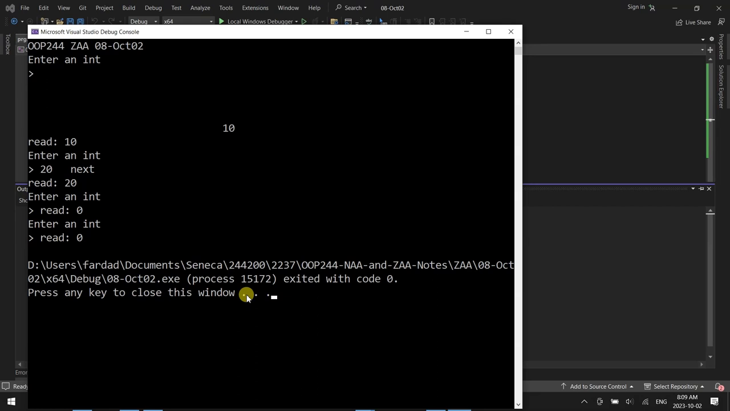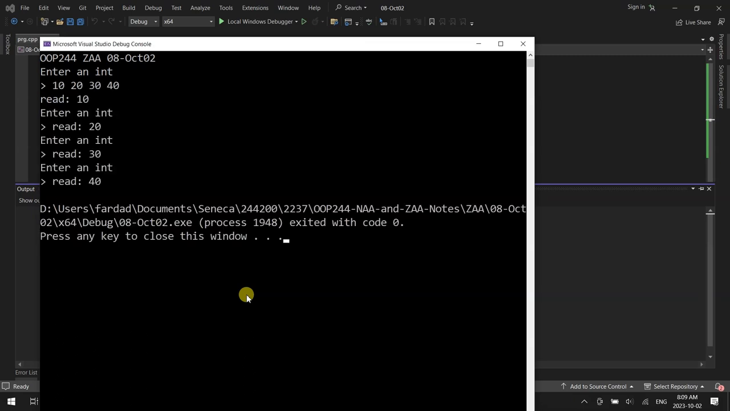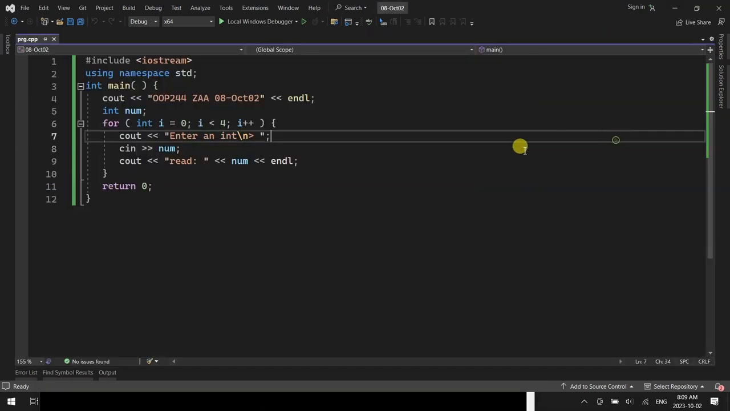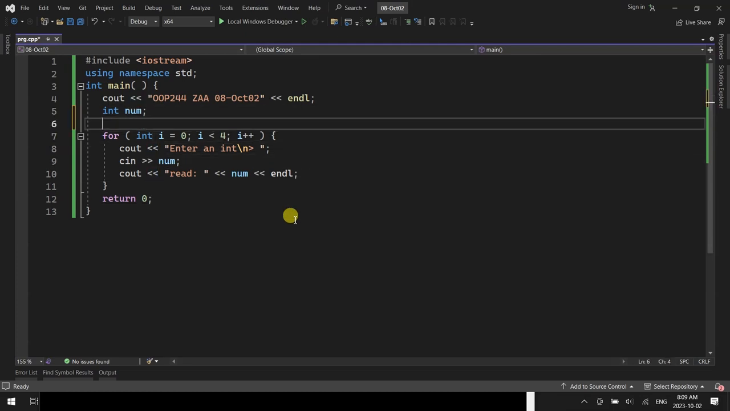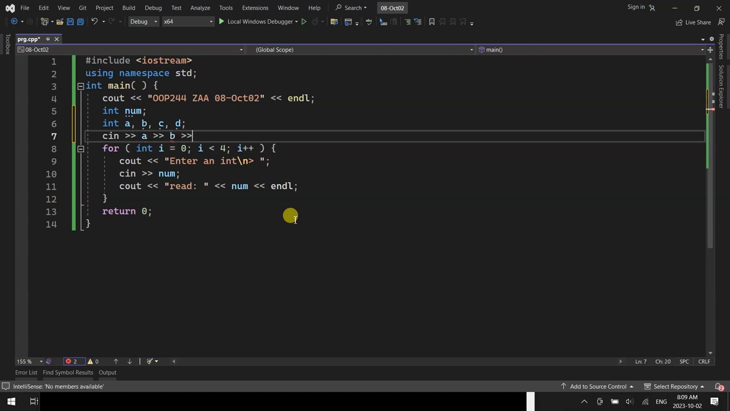Okay, three people, go. So that's a good question. What if I actually have something like this? I want to read four of them, right? I enter 10, 20, 30, and 40. It reads them back to back. It's the exact same thing as writing integer A, B, C, and D, and then cin A, B, C, and D. I'm saying read in that one, the next one, the next one, the next one. So if you put spaces, it acts like that.